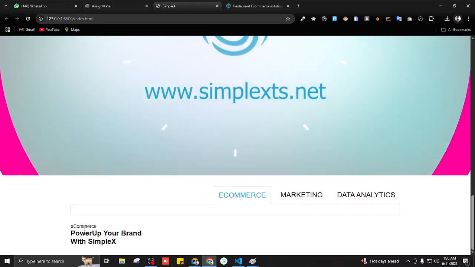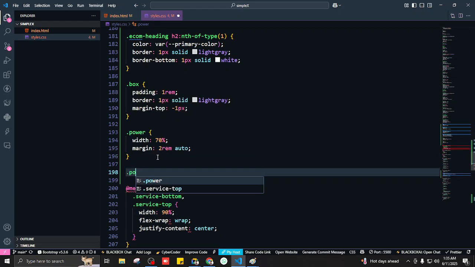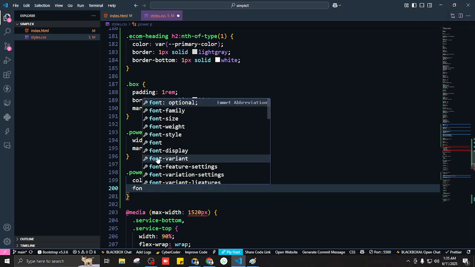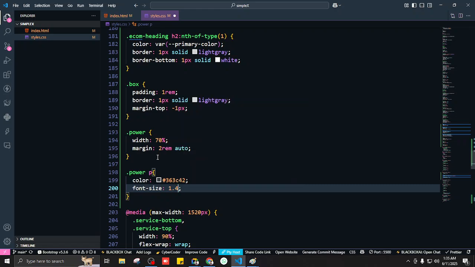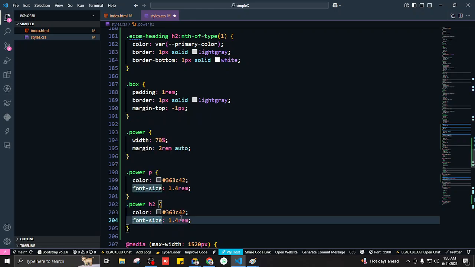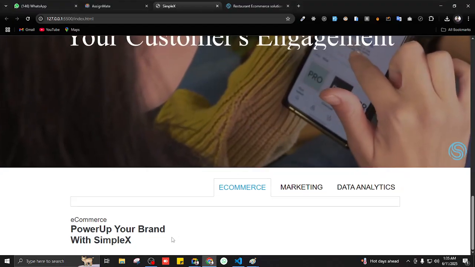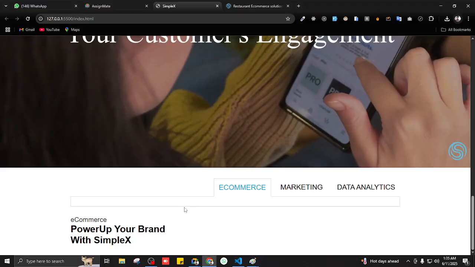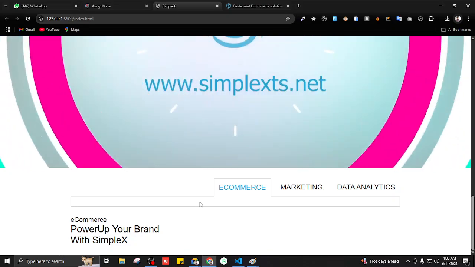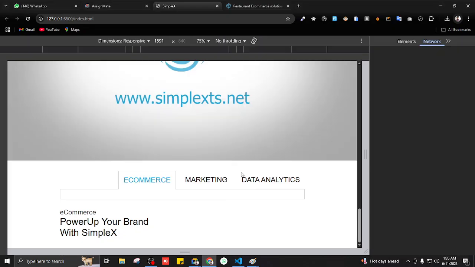Yeah, perfect. Now let's target this P. So we can say target the power and target the P that is inside the power. So make it have the color of this gray and the font size to be 1.5 rem or 4 rems. Yeah, and similarly target the H2 that is inside the power. Increase the font size to be 2 rem, and I want this color and I want it to be lighter, so I can say font weight to be lighter. Yes, perfect. Let's see the responsiveness now.